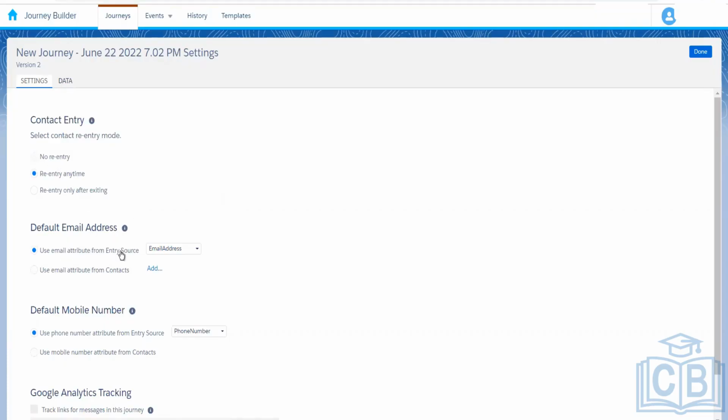This is how we can configure the entry and reentry requirements. Next, we have the default email address. Whenever we send email communication from Email Studio, what is the mechanism followed by Marketing Cloud? The default mechanism is that whenever we send an email using a data extension, Marketing Cloud goes to the All Subscribers list and checks the email address configured there. The customer receives the email message on the email address configured in All Subscribers. That is the default mechanism.